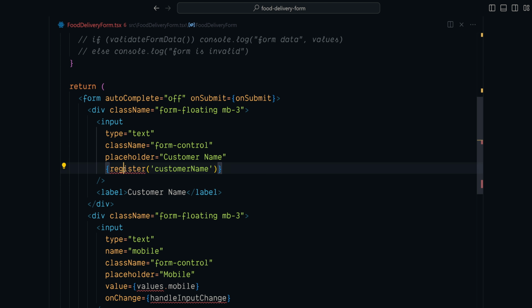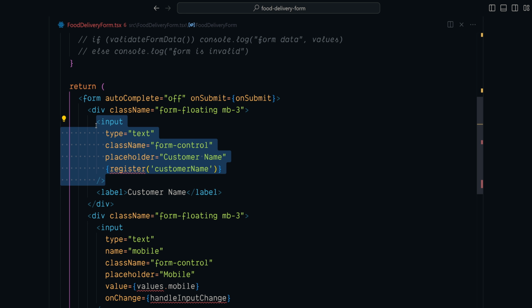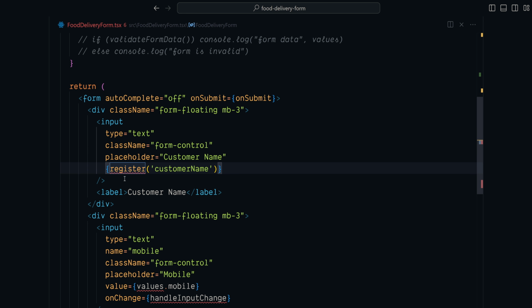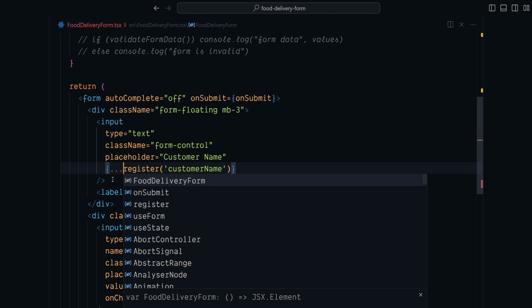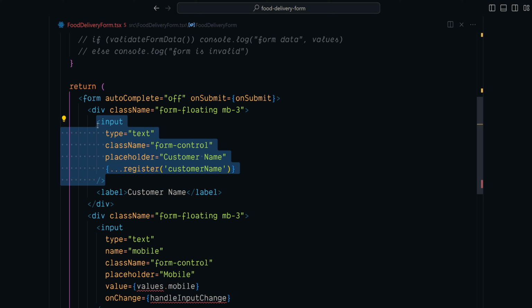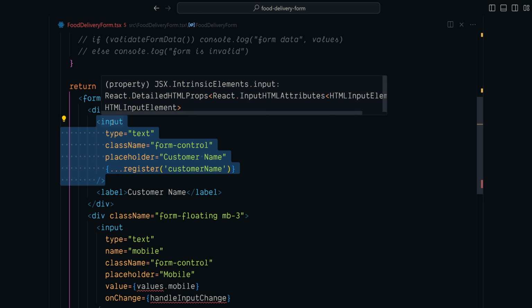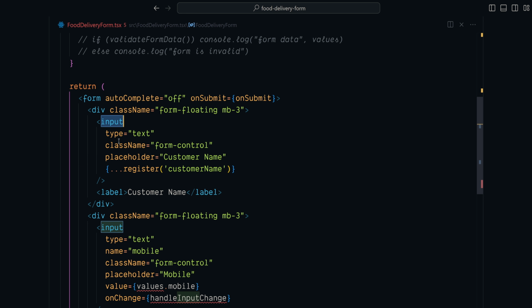Now this register method returns the necessary attributes for this input control in order to work properly. So we just need to destructure those return properties into this input control here, so that it becomes the attributes of this input control. For now, just watch me building this form with React Hook Form. Don't get bothered about using methods or hooks that you haven't seen before. All of them will be discussed in detail from the next video onwards.